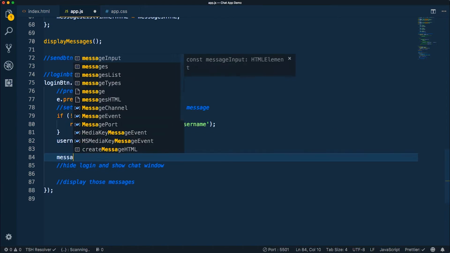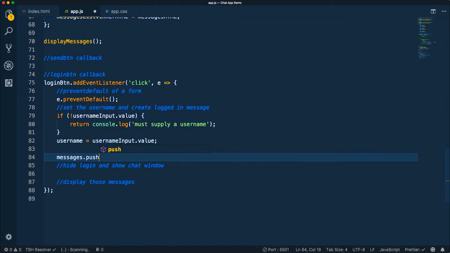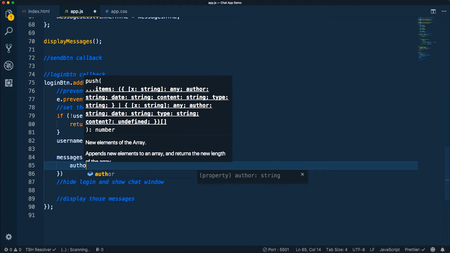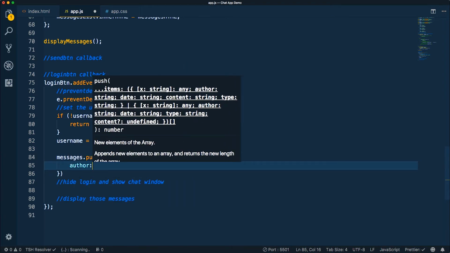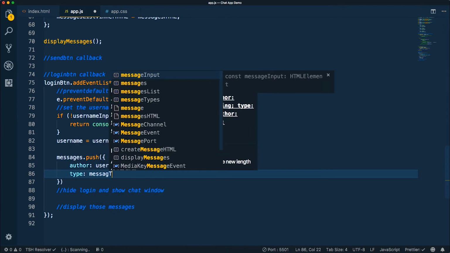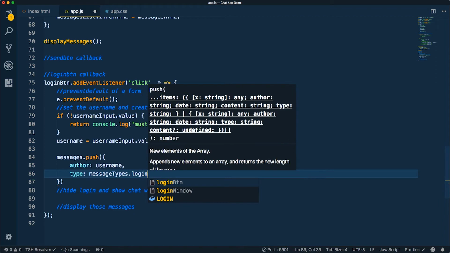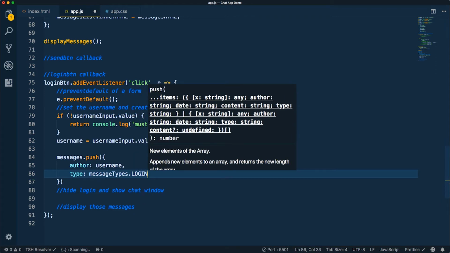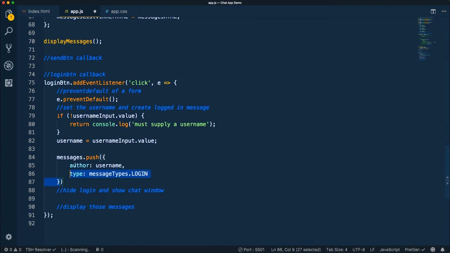So to our messages array, we want to push on the new object that represents this login. So we're going to say the author is going to be username. And then the type is message types dot login. Not login button, but login. There we go. So we're adding on to our messages array. We're pushing on this message, and it's one of those login messages that, again, doesn't need a date because we're not going to display it, and doesn't need content because there's no actual content.